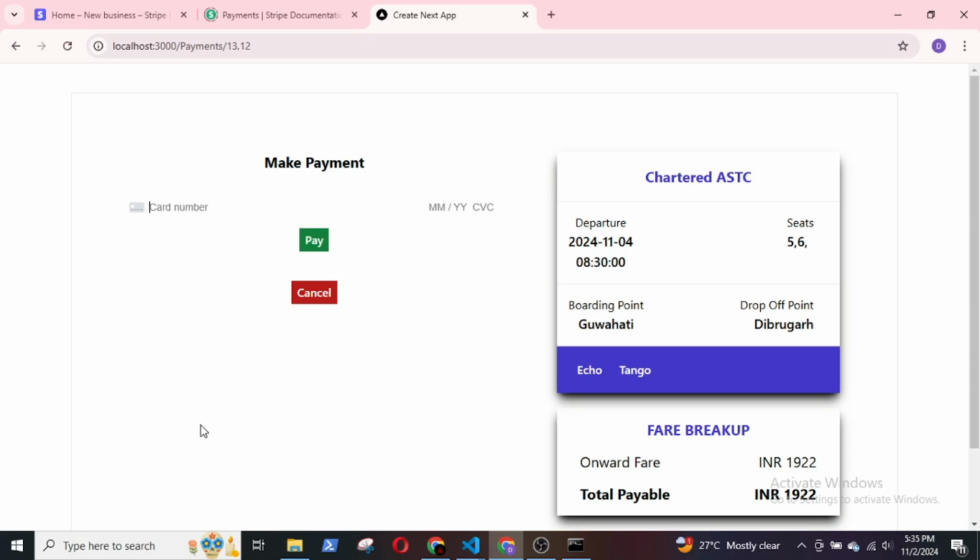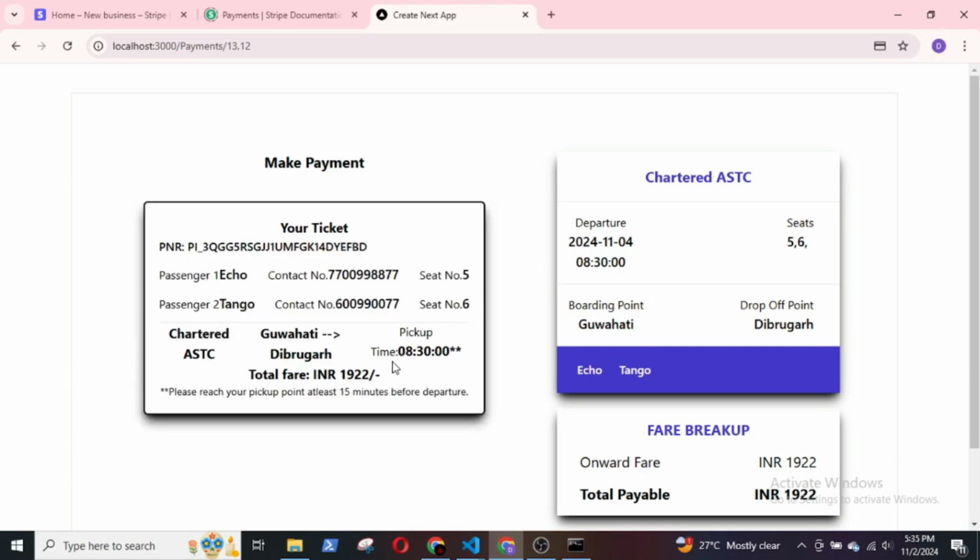Make the payment. SIM card number 4242. Expiry date 12 of 2024. Pay. Okay, your ticket is being displayed. Now I will set up a function to download this ticket as a PDF.